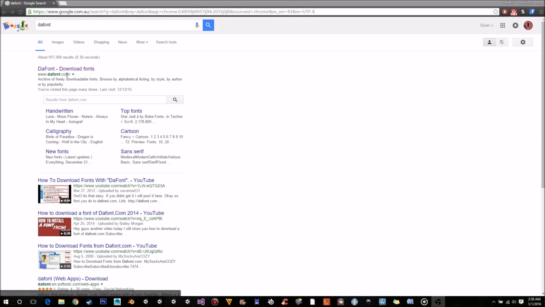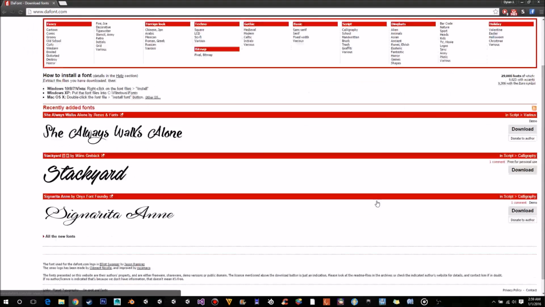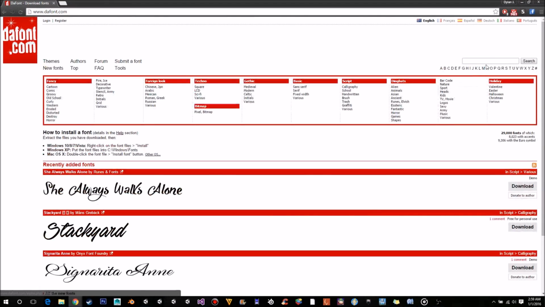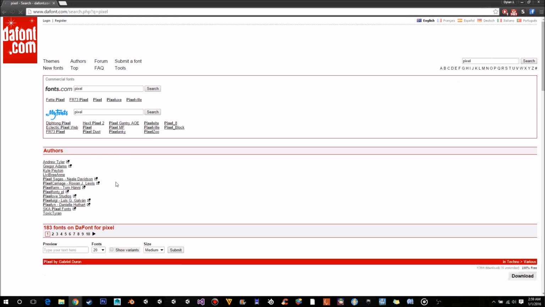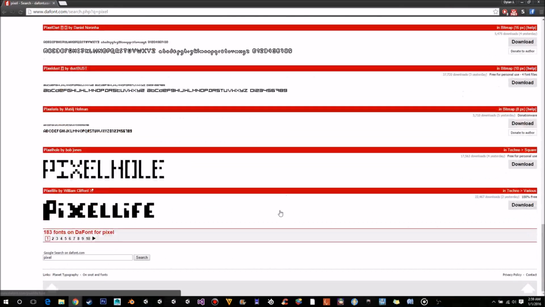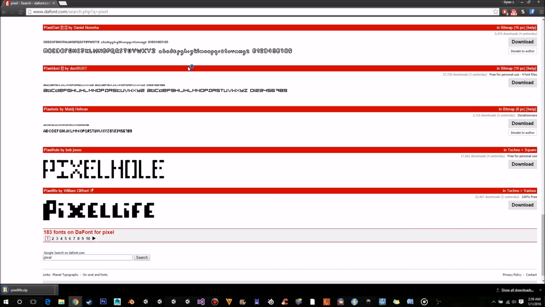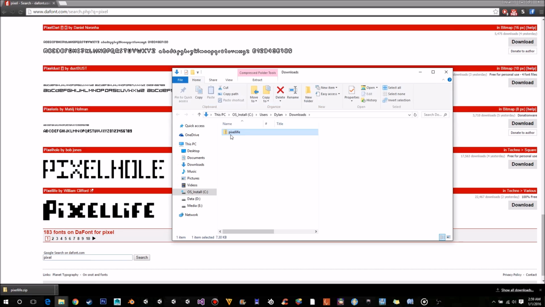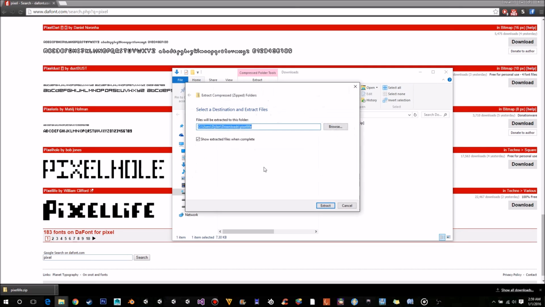The font's a really good website. It's free to use and you just need to make an account and you can download 100% free to use fonts. So the art style I'm thinking of using in this game in the end is going to be a pixel art style. So I'm going to look for a pixel font. I'm just going to write pixel in the search and try and find one that's 100% free, like this one. I like the look of this one. Download it, and then it will download as a zip file.